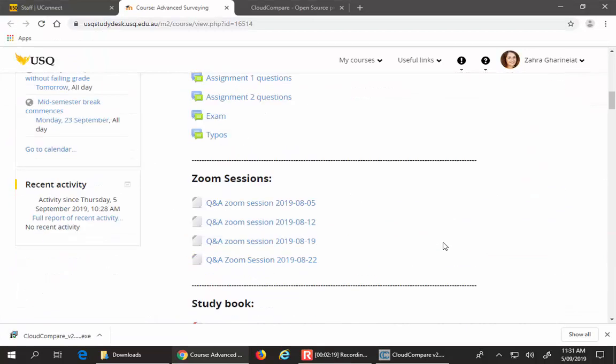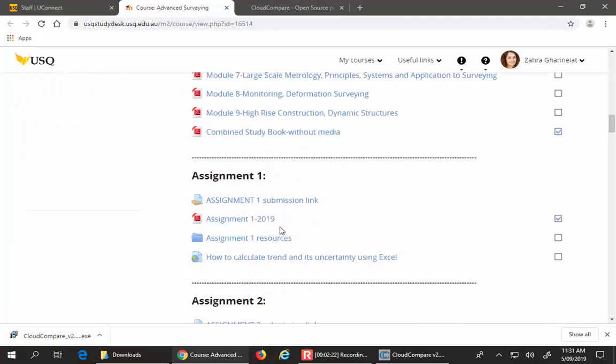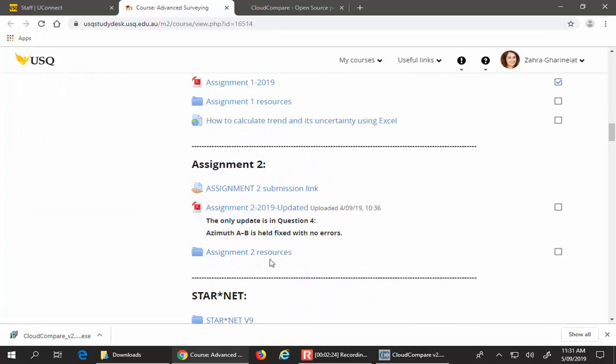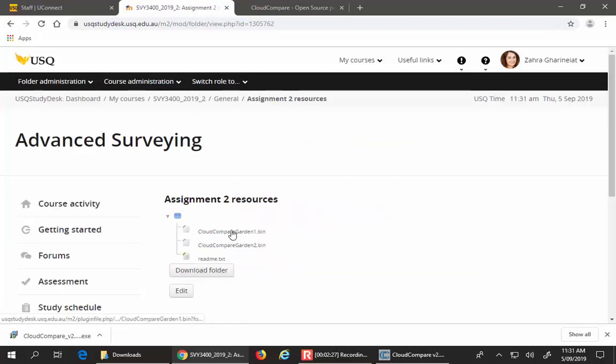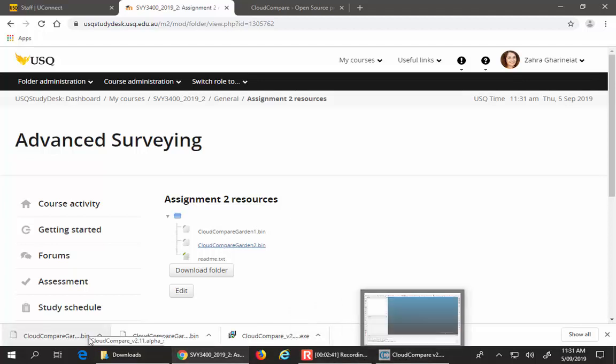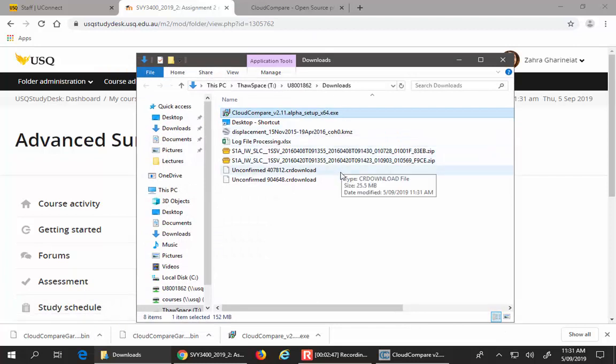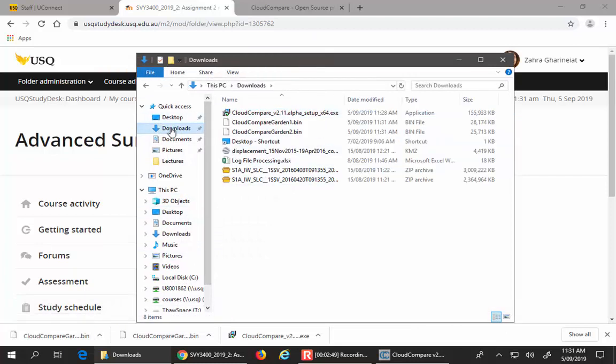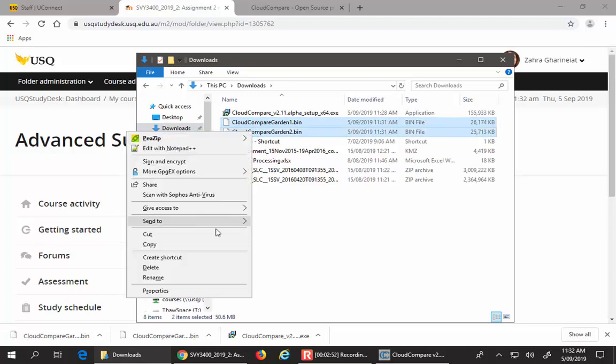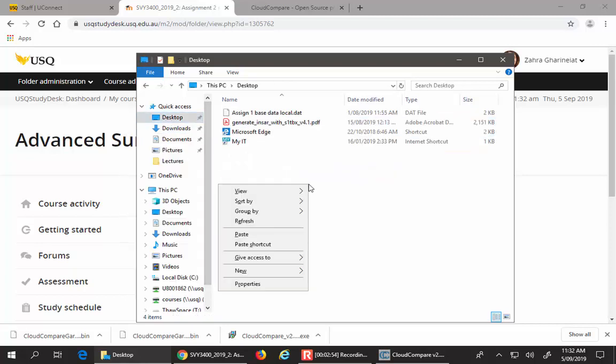Okay, the data we're gonna use is in the assignment 2 resources, Cloud Compare Garden 1 and Garden 2. I got it from the Cloud Compare website. That's why I put README as a courtesy of them. Anyway, you put it in an appropriate folder. In my case, I found where they are. You can put them on the desktop, for example.